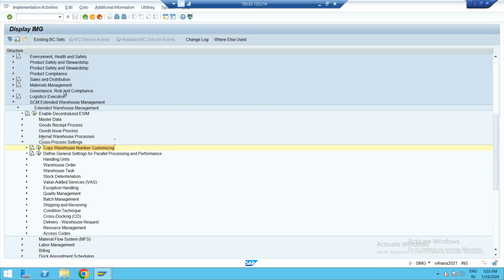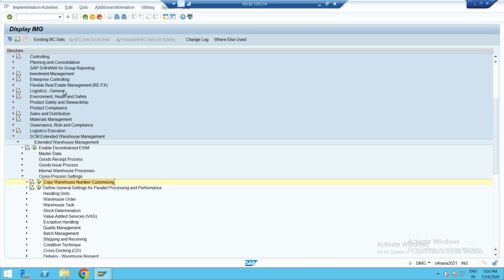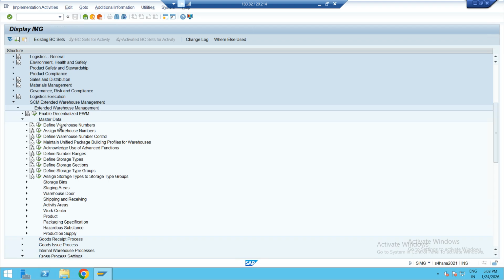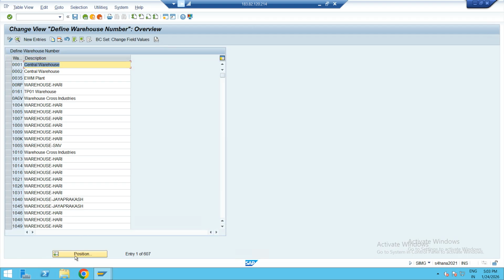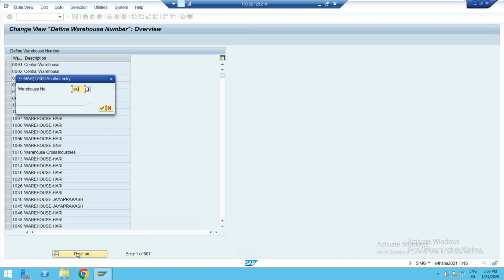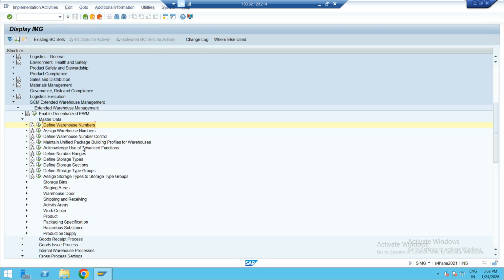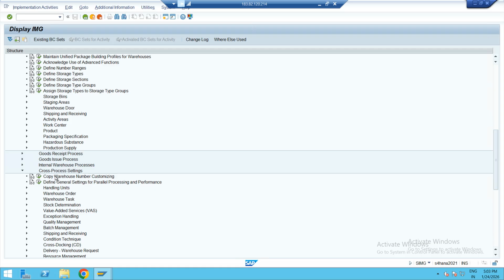Once we copy, we will go again to define warehouse number and see whether it is copied or not. If it is copied, the warehouse number is created right here. What is the warehouse number? SURE. It didn't show here, which means it didn't copy properly. Due to some issue it didn't copy, so let's copy it again.